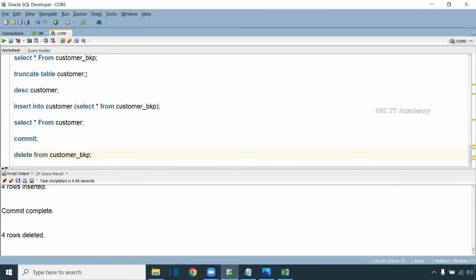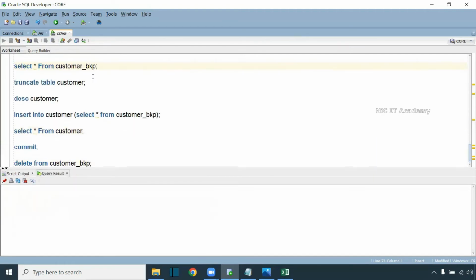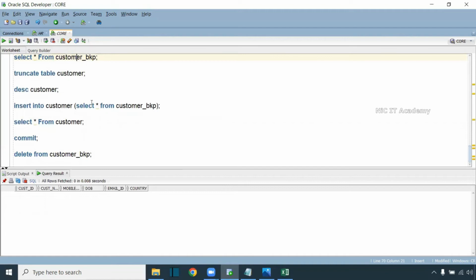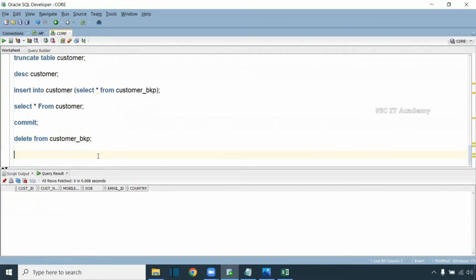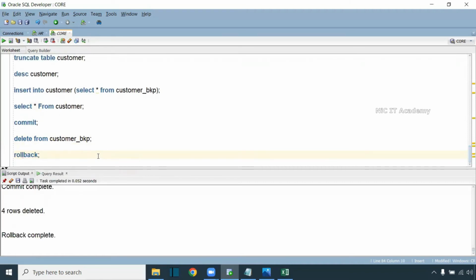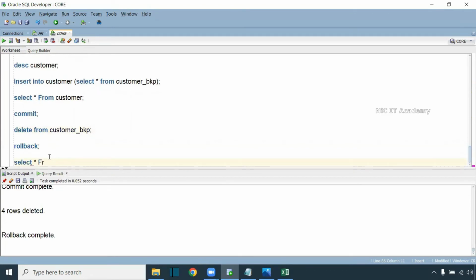Then what is the difference between this truncate and delete here? See here, delete also will delete all the records from the customer backup. Truncate table name also will truncate all the data. But what is the difference between delete and truncate? Even though you have deleted, and as of now there is no data, you can roll it back. But truncate, you cannot roll back. After rolling back, you can go and check the data will be restored, right?